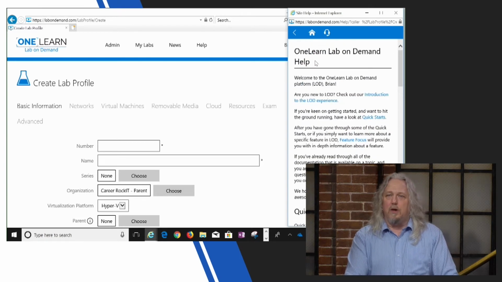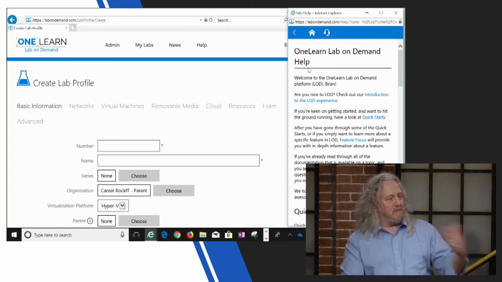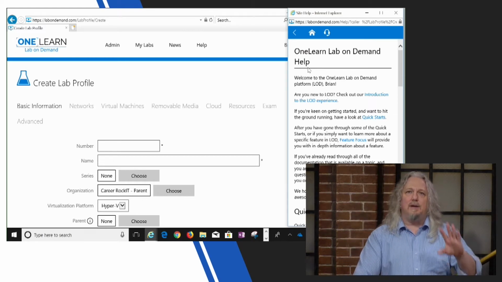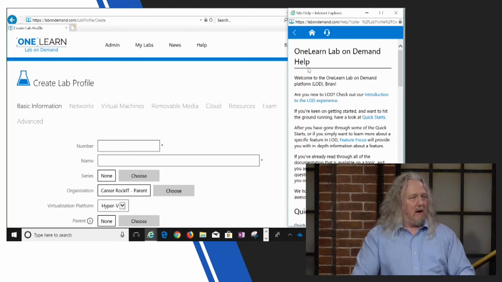Now, there is one other thing that I want to put up here on the help, because we've been promoting it a couple of times, and I want to make sure that I'm doing it again, and that is our help center, our help desk.